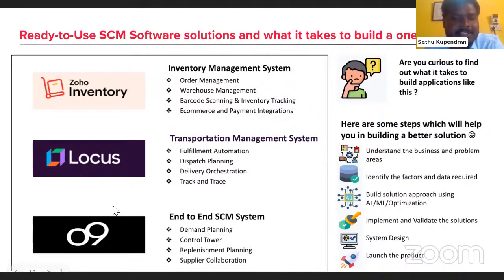It's an end-to-end supply chain management system company. As we saw in the initial stages, we have to identify a customer demand. We have to identify where it should be produced. We have to identify how much it should be stored. All those different solutions or answers are available in O9. We just need to know how to use it.